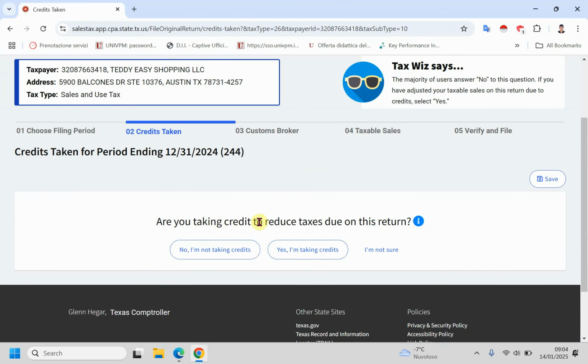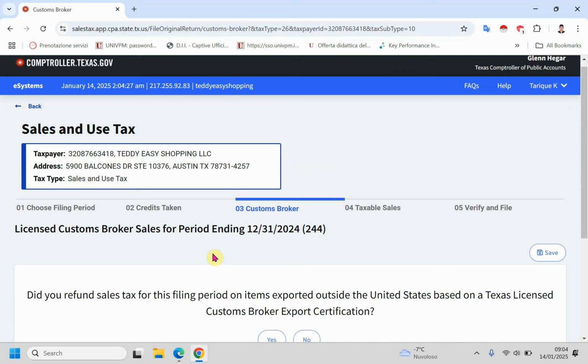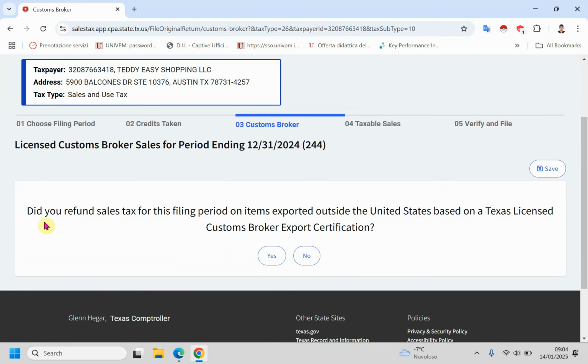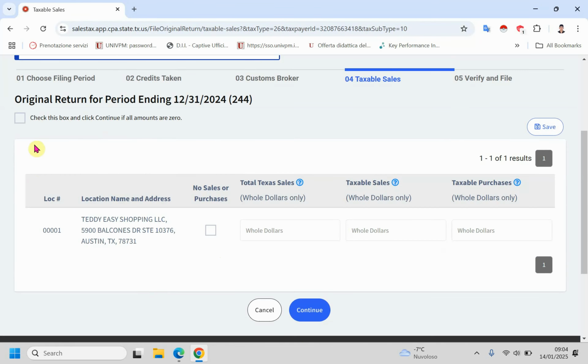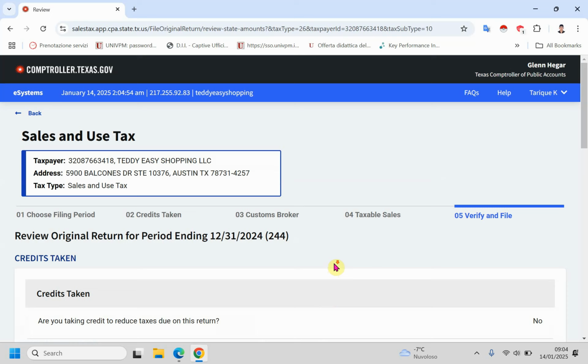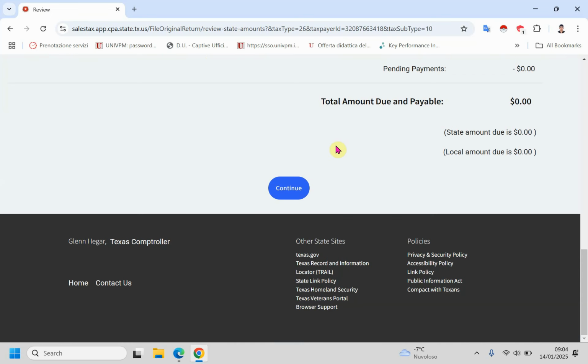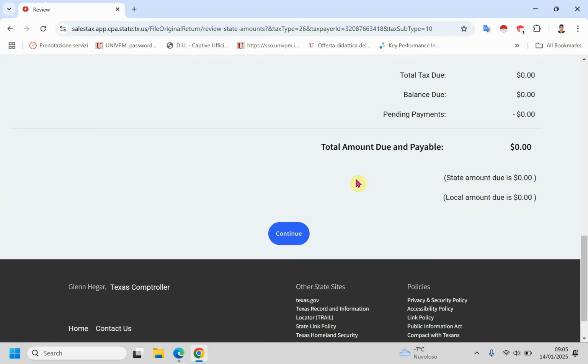And then, are you taking credit for Texas due to this return? Are you taking any credits from someone? No, I'm not taking any credit. Did you request a refund of sales tax for the filing period on items exported? Did you export something from outside the US? No. Now, as you can see, click on this and write 0000 and click on continue. As you can see, everything is done. Now simply click on continue.